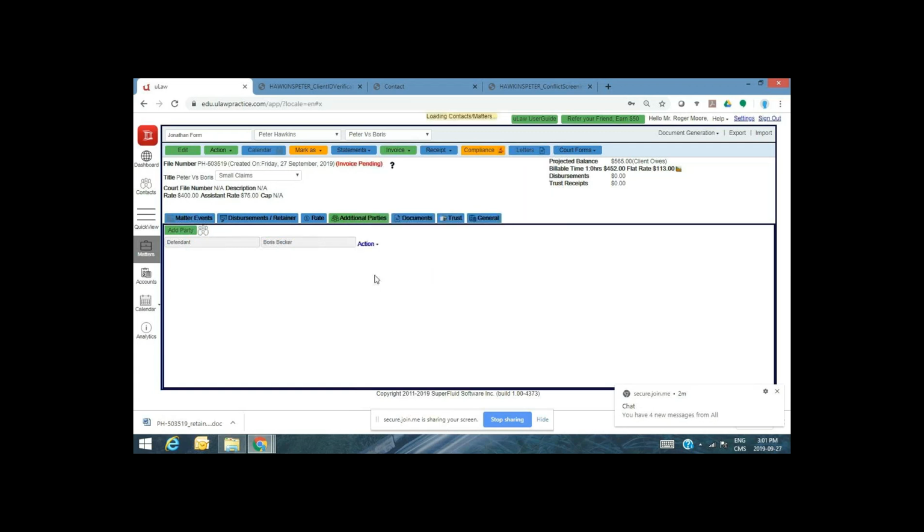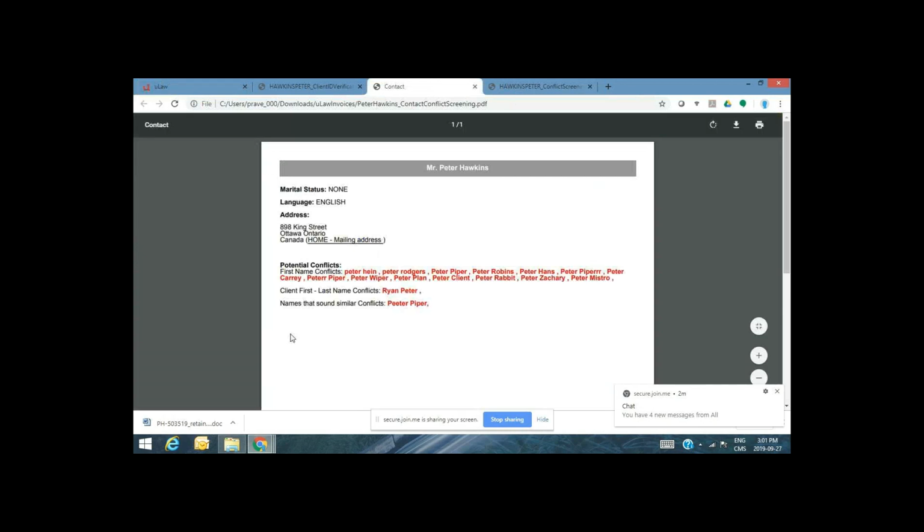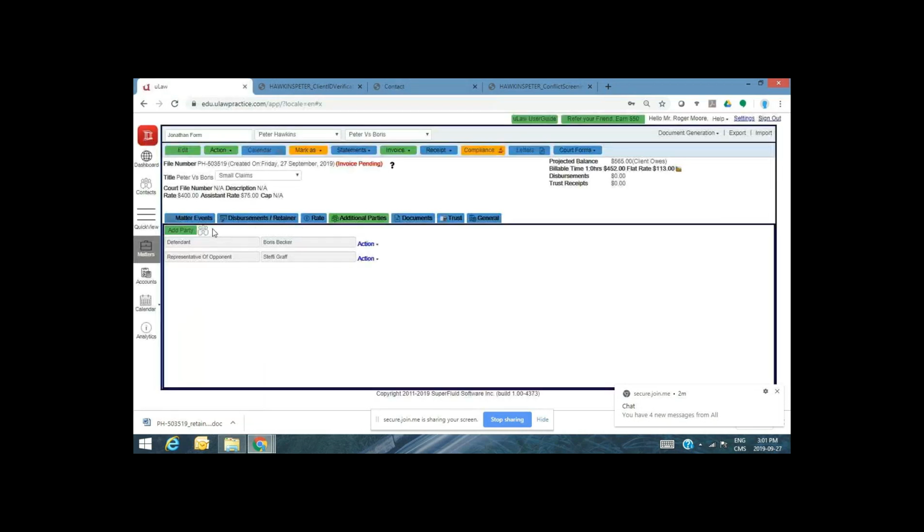So let's say Steffi is Boris's legal representative, and Roger Moore is now the representative of the plaintiff here, Mr. Peter, because that's the relationship that we've just built. When you do the conflict check, the next time you come and enter Boris, it's going to tell you that Boris Becker was a defendant in this matter, in the same form. It would show you at the bottom, it would say file or matters associated with his information.